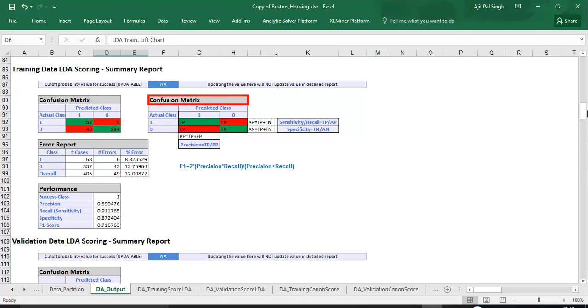A confusion matrix is used to evaluate the performance of a classification method. This matrix summarizes the records that were classified correctly and those that were not. TP stands for true positive. These are the number of cases predicted as belonging to the success class when they were actually part of the success class. This resulted in correct classification. TN stands for true negative. These are the number of cases predicted as belonging to the failure class when they were actually part of the failure class. This also resulted in correct classification.